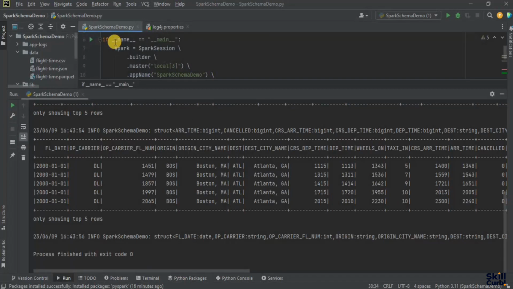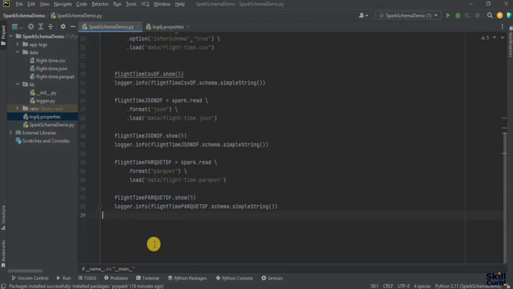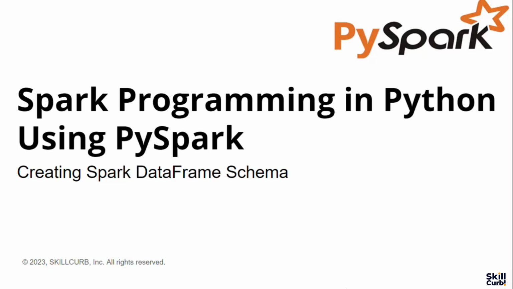Once the output is displayed, you will see that for the Parquet file, the schema is showing the correct data type for all the columns. That is, for the date column, it is showing the data type date. For the string column, it is showing string, and for the numeric values, it is giving integer data type. So this is how you can read CSV, JSON, and Parquet files using the data frame objects in Spark.